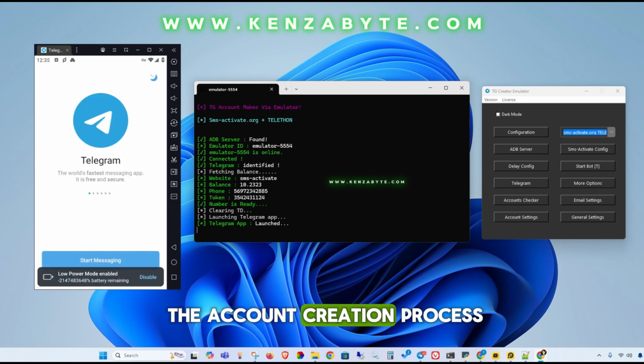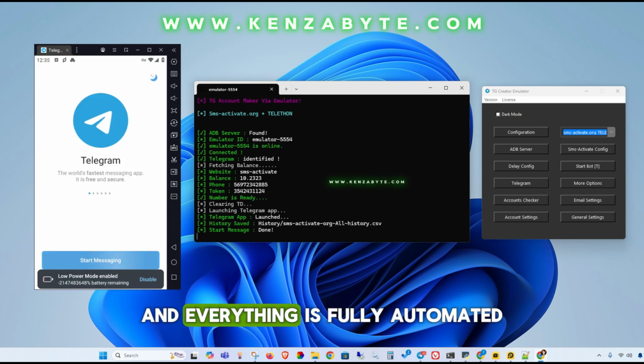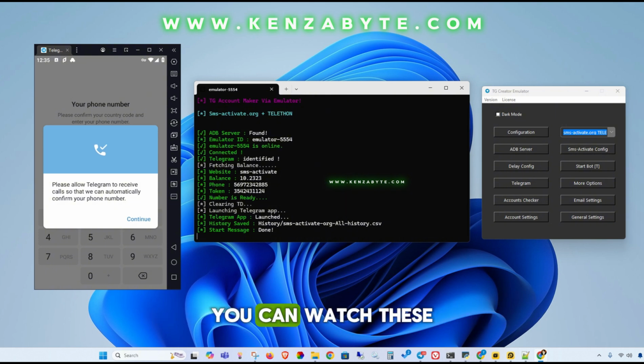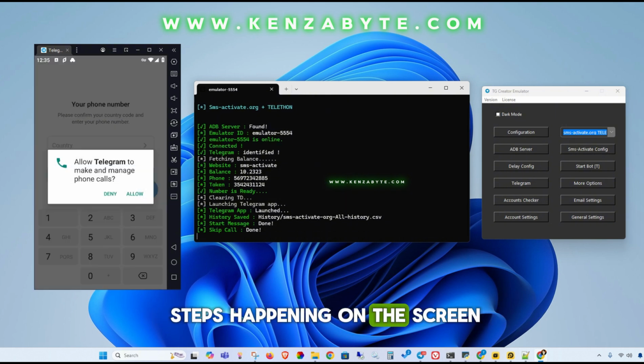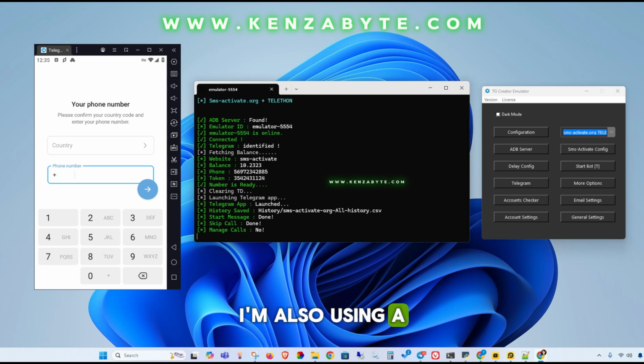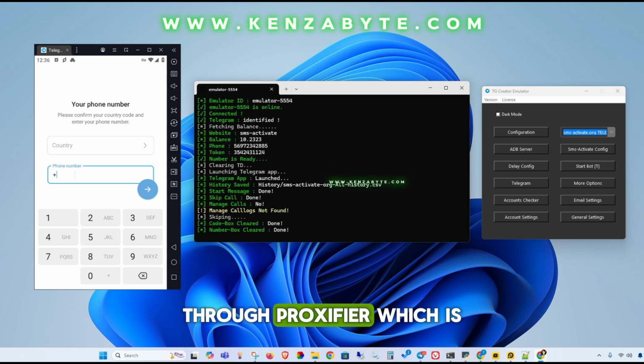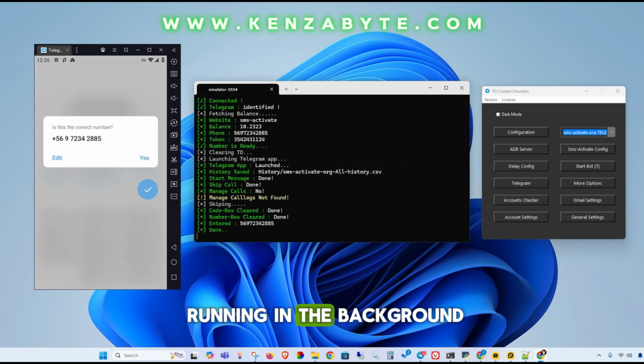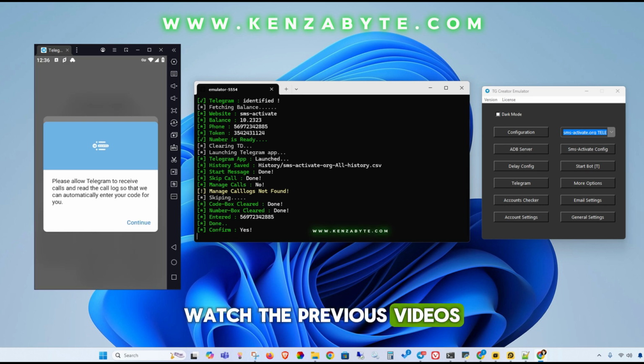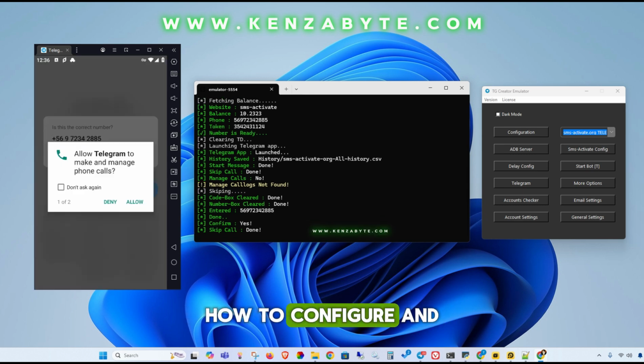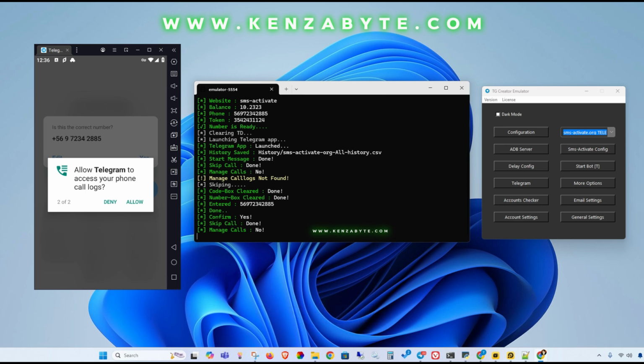It will now begin the account creation process and everything is fully automated. You can watch these steps happening on the screen. I'm also using a residential proxy through Proxifier, which is running in the background. Watch the previous videos to learn how to configure and use proxies.